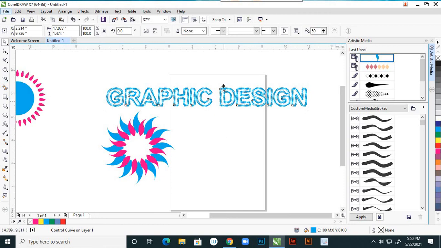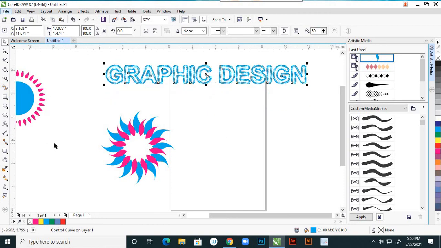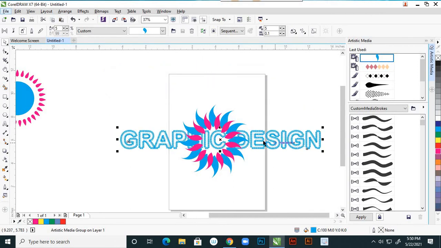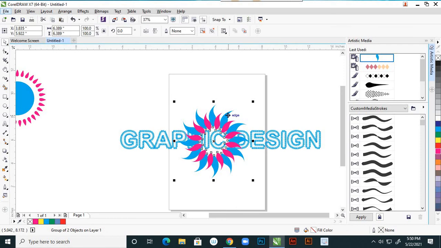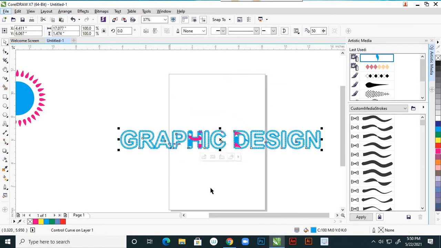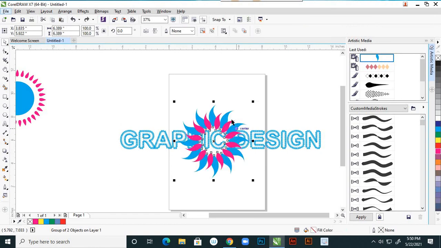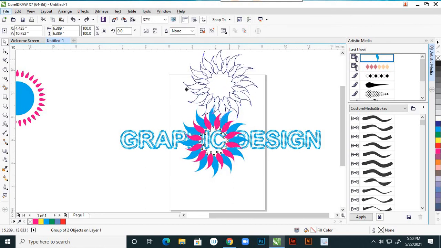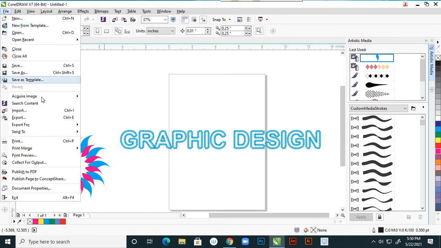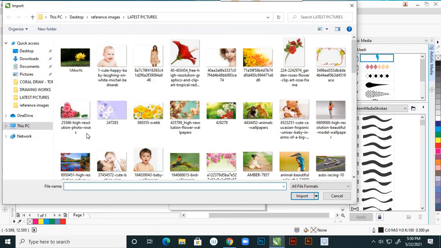Suppose on that, so this is there. Say come here and keep this here, and suppose right click and PowerClip Inside. So add this PowerClip. See, inside it is there. But Control Z, I don't want to add this in that. Instead of that, we use any photograph. Suppose I'm importing a photograph.